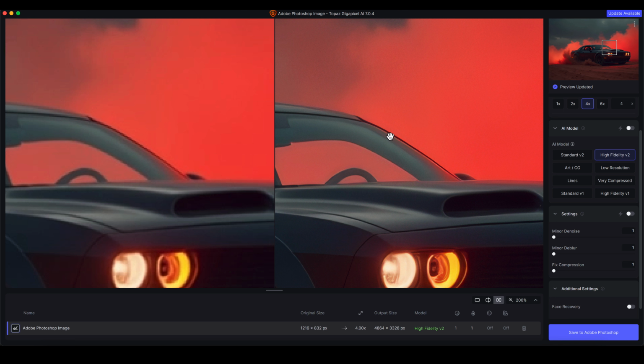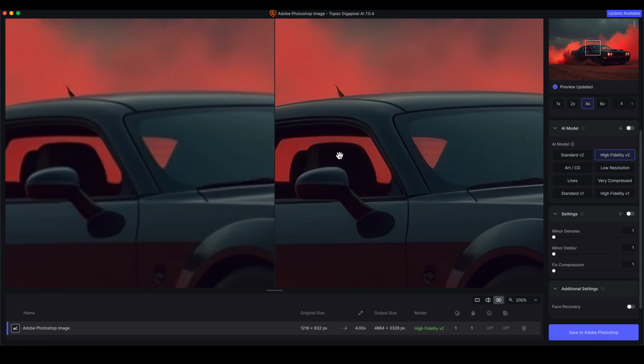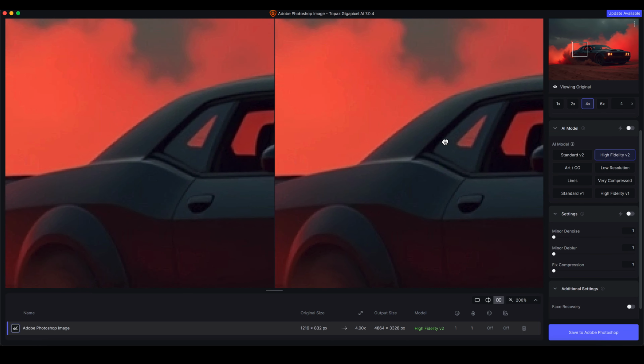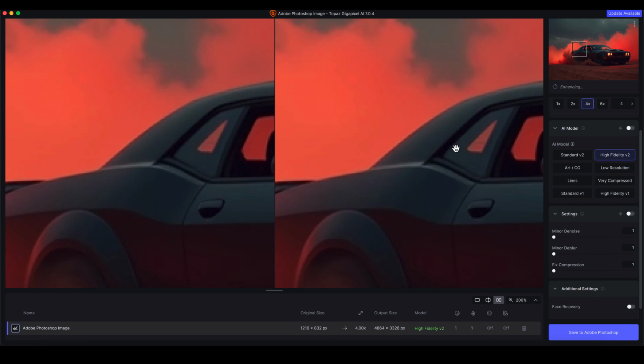Look at the edge of this window here where my cursor is, that hard edge. Now, if I flick over to standard V2, give it a second to update, and look at the steering wheel as well. And if I go to high fidelity V2, it looks like it's almost over sharpened to me. So if we go to the back, these are all very small details. This won't apply to a lot of images. A lot of the time I will use high fidelity V2.